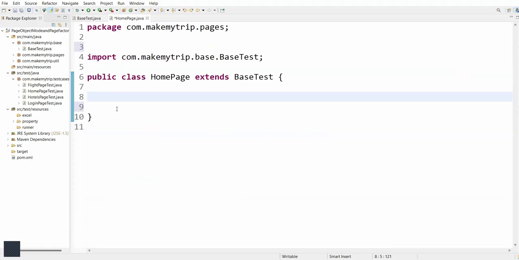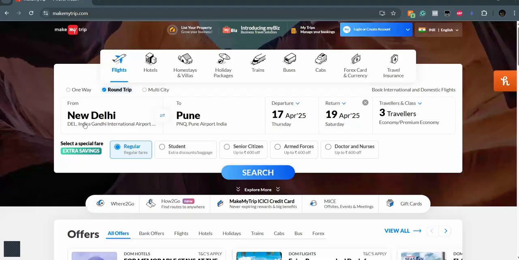Now let us start writing our script. I'll go to the application. Here, first we need to click on the flight, so we are going to do a flight search. We click on the flight, then select round trip. Then you have to enter the from and to, departure date, return date, and click on search. Now we are going to use the page object model and page factory, right? The @FindBy annotation is used to locate elements like from city, to city, and the search button. Everything we are going to do using the @FindBy annotation.